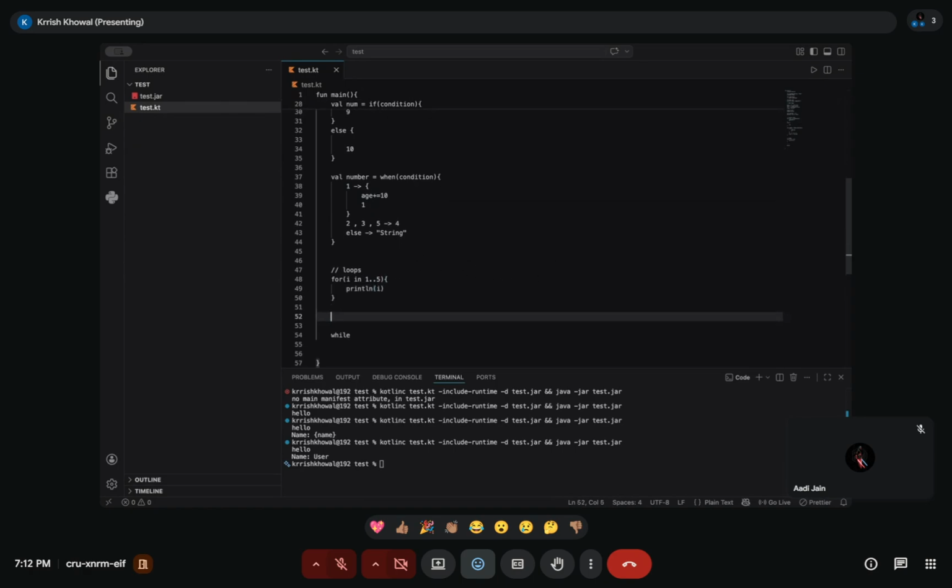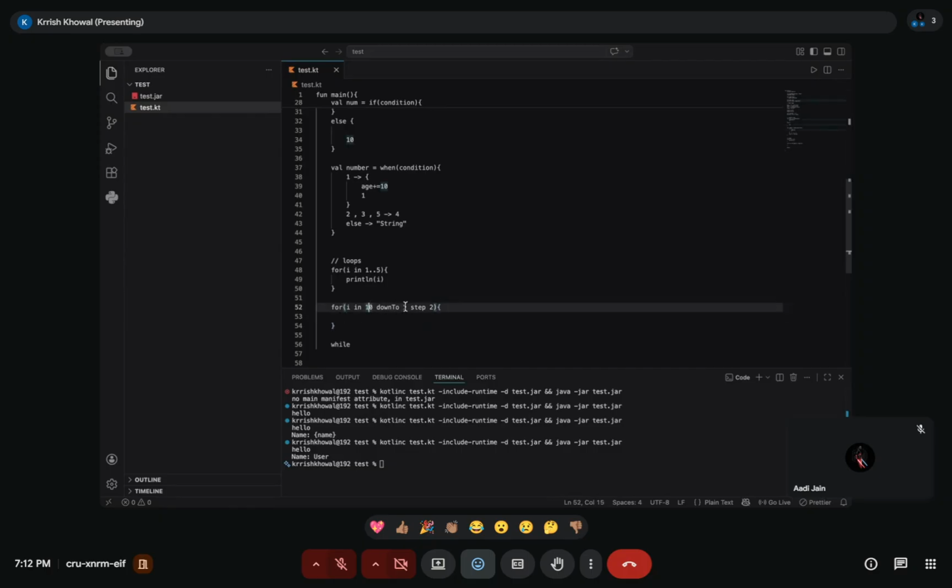Now, we also have a few things for range operations. Since this range would normally be incrementing, we also have downTo. Let me show an example: for i in 10 downTo 1, and then I can also provide a step. So what it is actually doing is going from 10 to 1 backwards, with a step of 2.